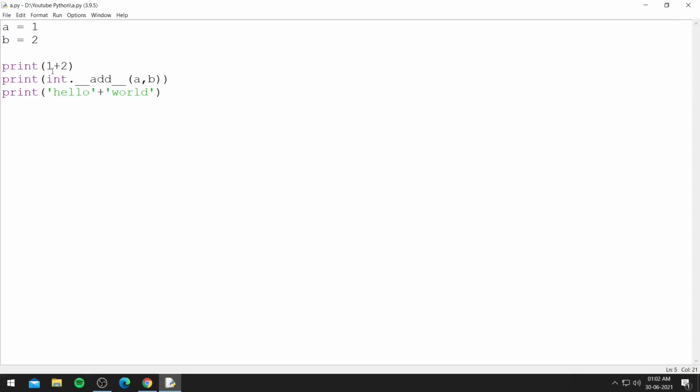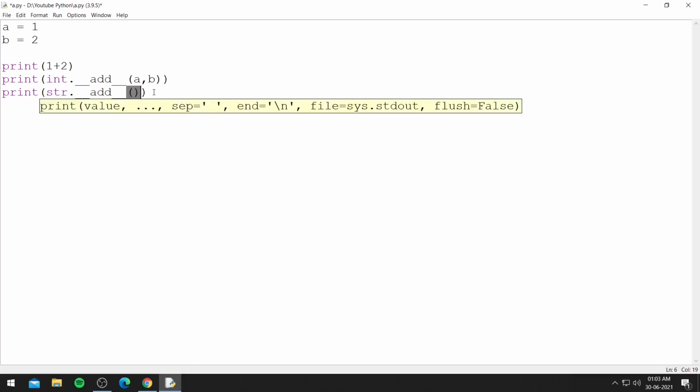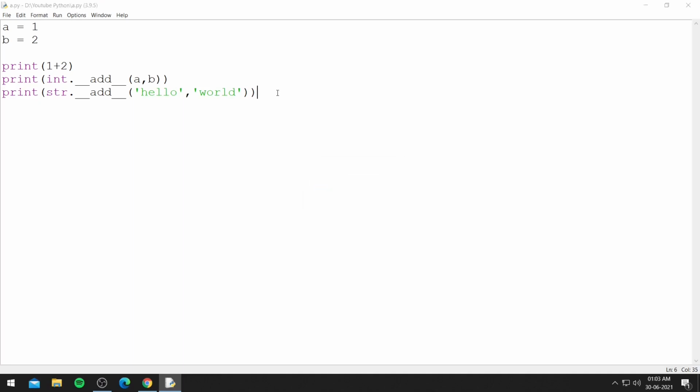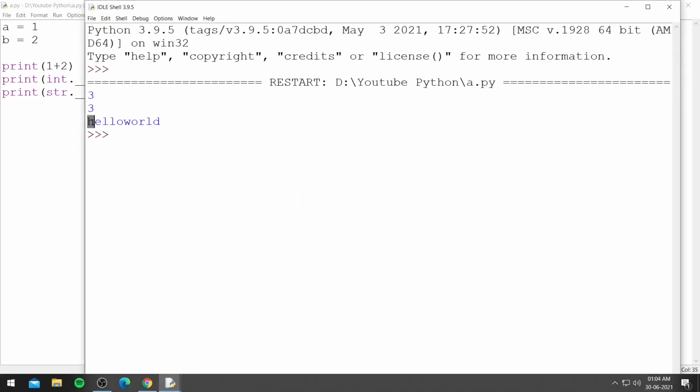So when we use the plus operator on two integers, it internally calls the dunder add method from the int class, and it performs the addition and then returns the result. As for the strings, we know that strings belong to the str class. So str dot dunder add, and then we can pass the strings. So let's say hello and world. Let's run this. And as you can see, it concatenates the strings.